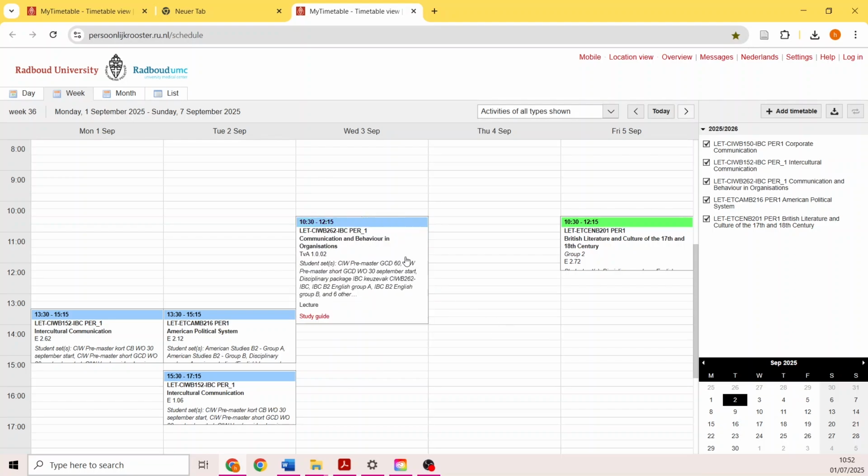With anything else, like for example here, it does not state any groups. Thus, everyone has to follow those classes. Student sets you can ignore. This applies to the students normally registered, like normal degree students, not exchange students.